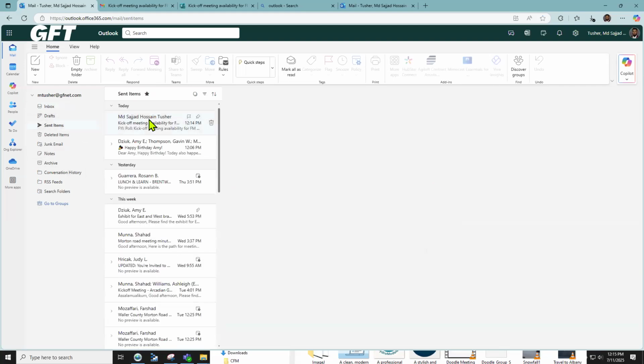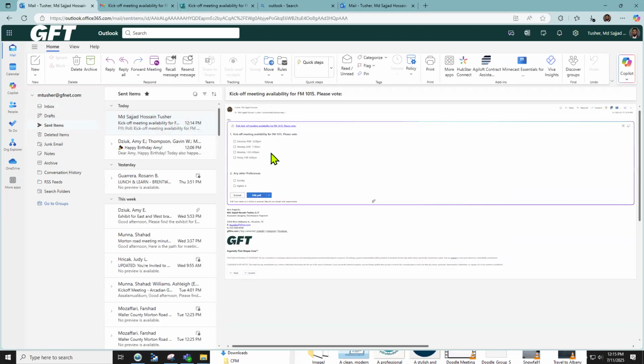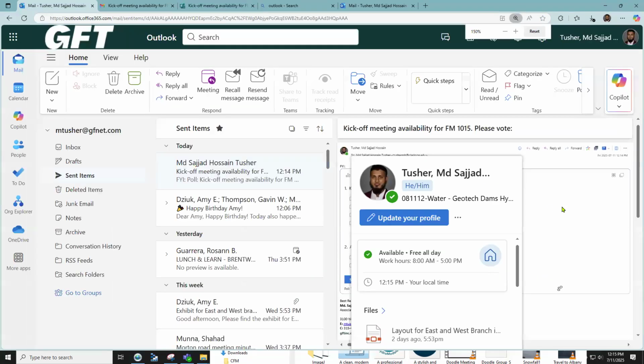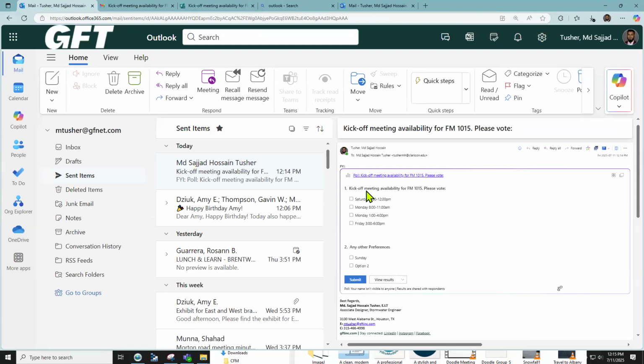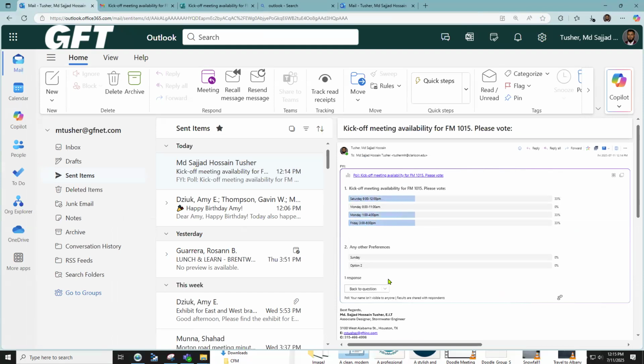So let's see. Here you can see, just quickly zoom in, the email that you sent for the kickoff meeting availability. Go to the results and you see the percentage of people who voted on the options that you have created. So in this way you can quickly create a poll for your clients or for getting a meeting set up.